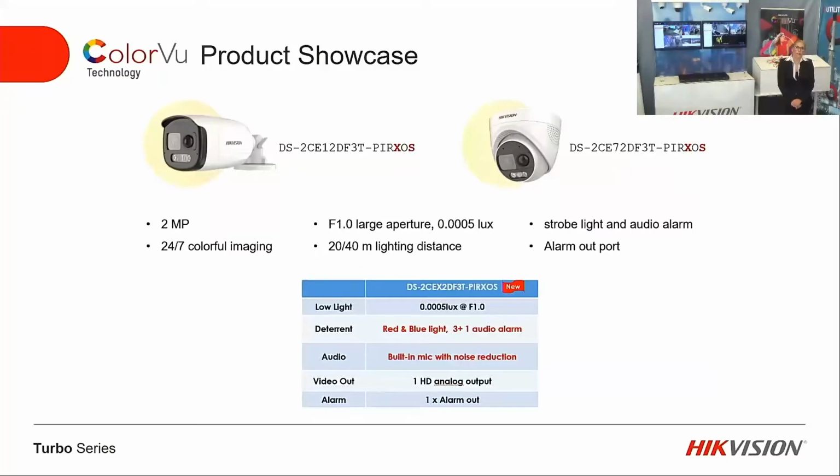You've got the fixed lens bullet, and then you've got the fixed lens turret camera. These go down to the same f-stop and the lux level of 0.005. These are part of the colour view guard cameras, also known as Turbo X, which they were before. Some of you may find that your distributor doesn't actually have stock at the moment. That is because these have only just been released. So in a few weeks, the distributors will start to get their stock coming in.